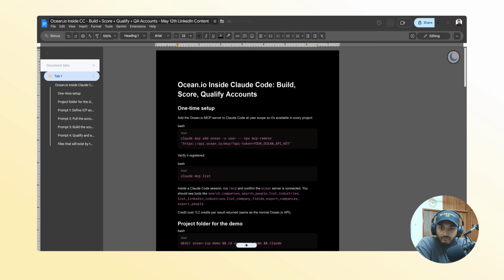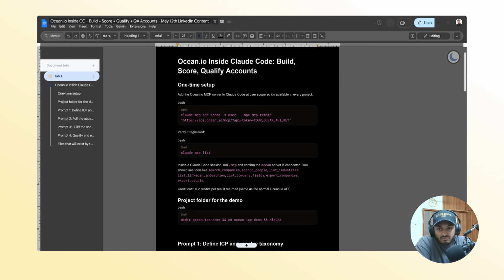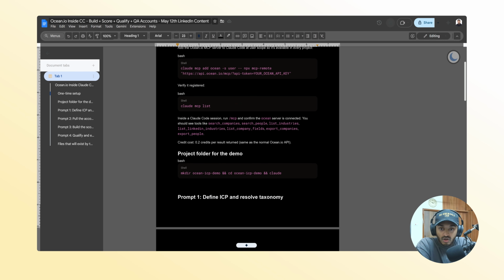All right, one-time setup. It's so easy to set up the Ocean.io MCP. Go to Claude Code and literally paste this. Before you paste this, go to Ocean.io, generate an API key, come prepared with your API key, copy it, and then paste it here. The next thing you've got to do is verify that it's registered. So paste this command. You're going to get all the MCPs that you've connected. Just make sure that you have Ocean listed as well.